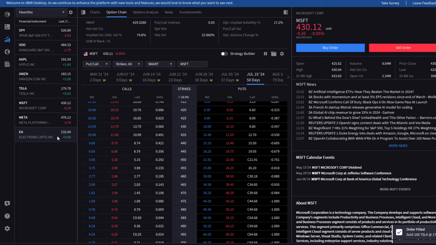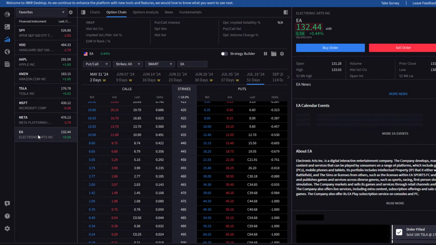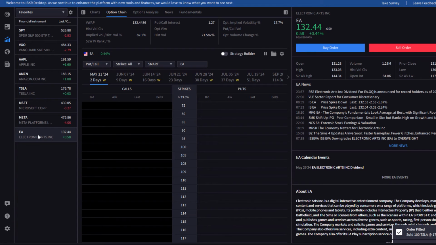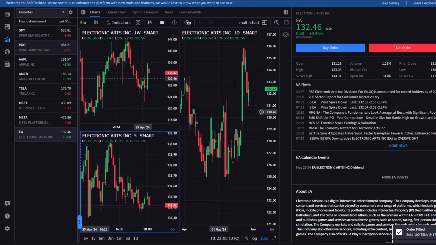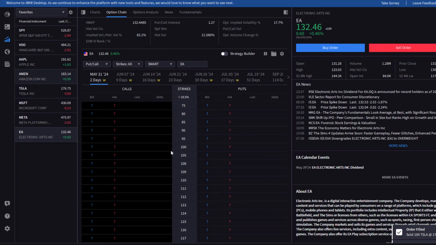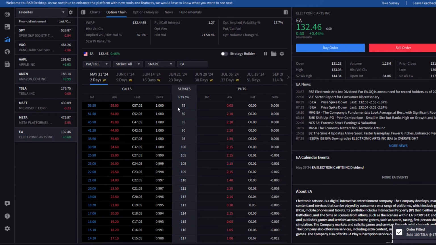Maybe we want to trade EA, let's say. We're bearish on Electronic Arts. We think it's going to go lower. That's probably based on charts and expectations that the trend is lower and so forth. Well, if we expect this stock to go lower, we'll come back to the option chain and maybe we'll build a bearish spread in EA.